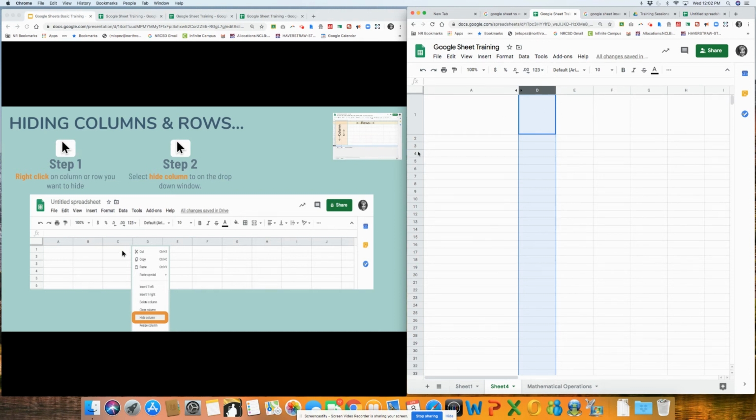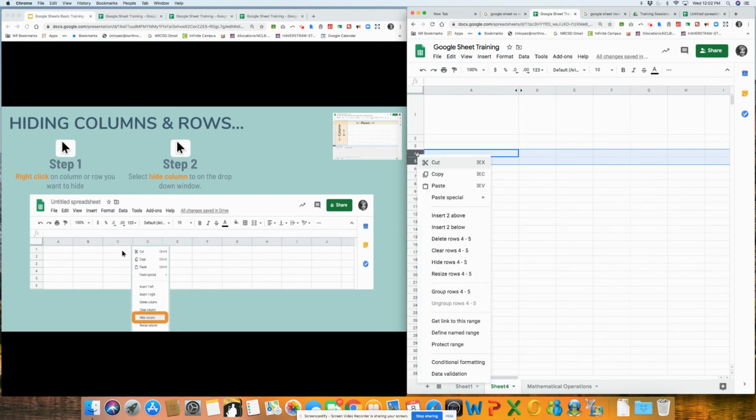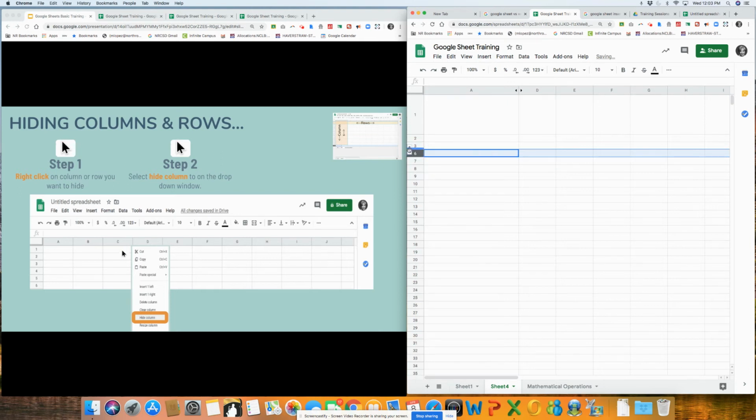And the same thing works for rows. Let's say that I want to hide rows 4 and 5. I can click at hide rows 4 and 5, and again, it gives me those little arrows, okay? That shows me that those rows are hidden, okay? So you may want to go ahead and practice this right now, and then come back.